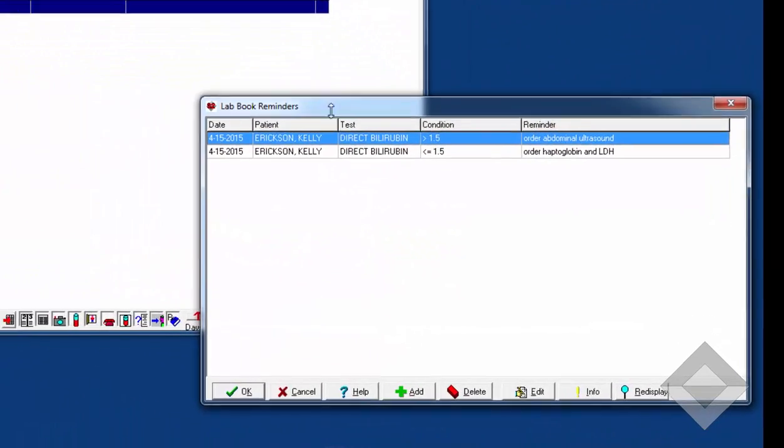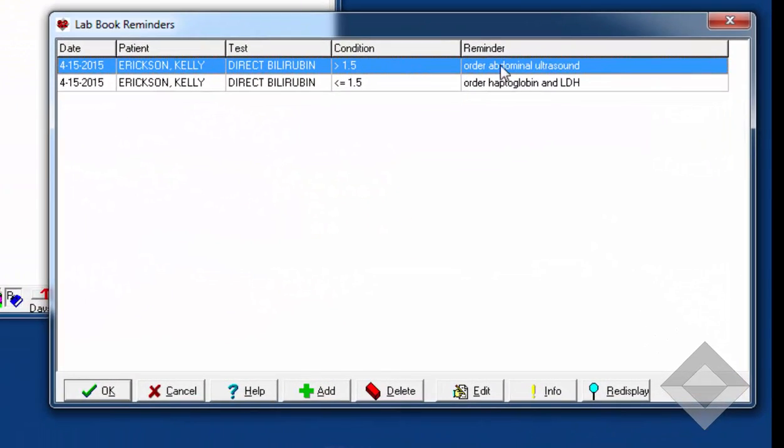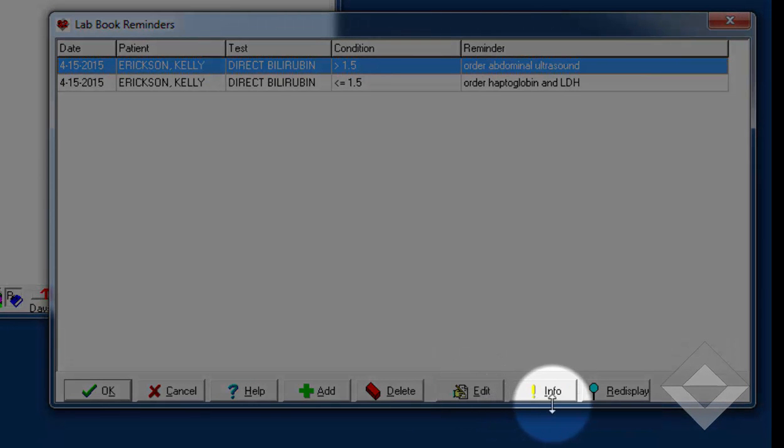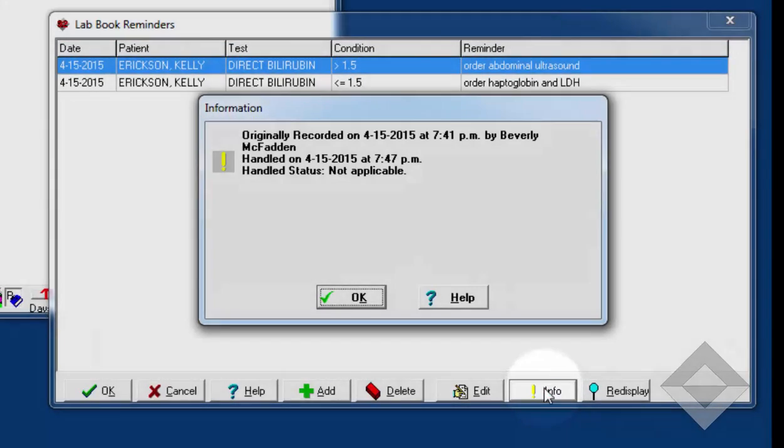You can easily see what lab book reminders are recorded today by pressing Tools, Lab Book Reminders. Click Add to add a new lab book reminder. Click Delete to erase the currently highlighted lab book reminder. Double-click a lab book reminder or highlight it and press Edit if you wish to change it. Highlight a reminder and click Info in order to see who recorded the reminder, when it was recorded, and whether it has been triggered, in which case how it was handled.